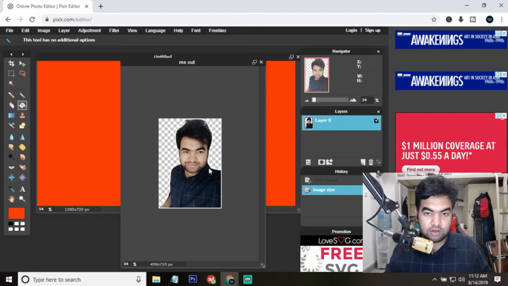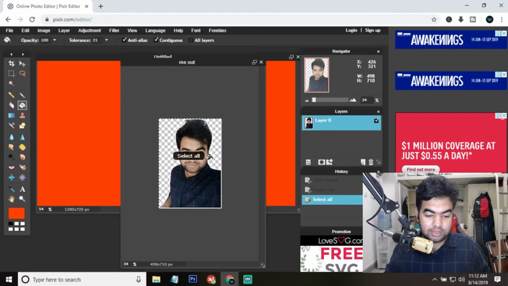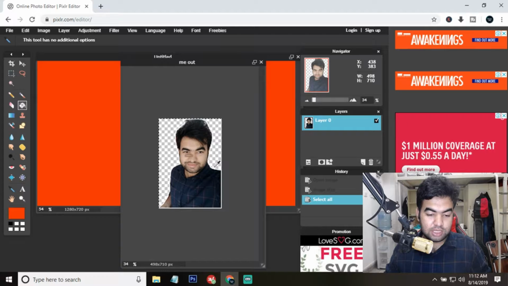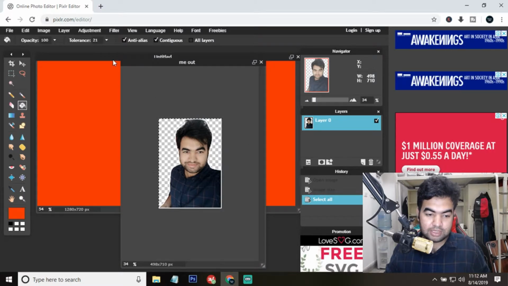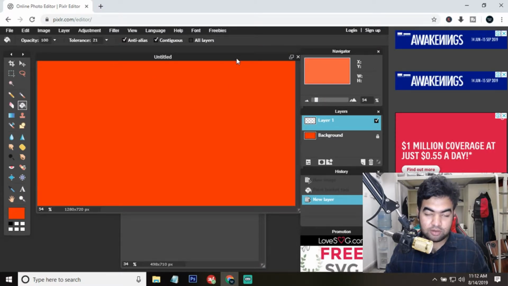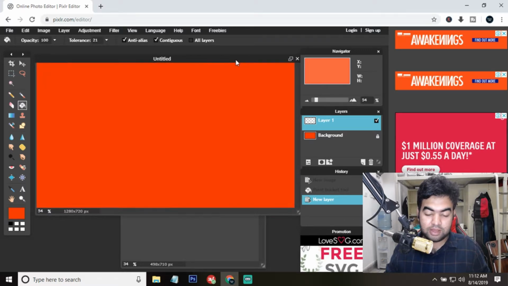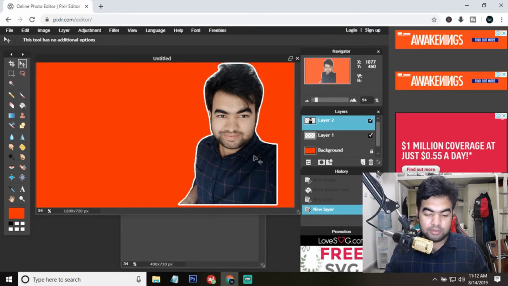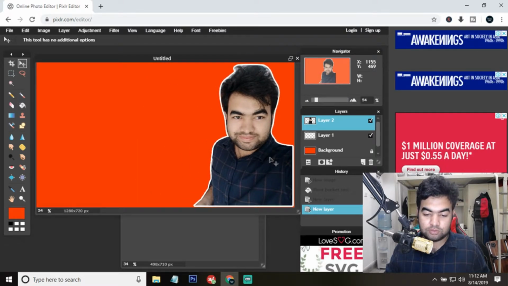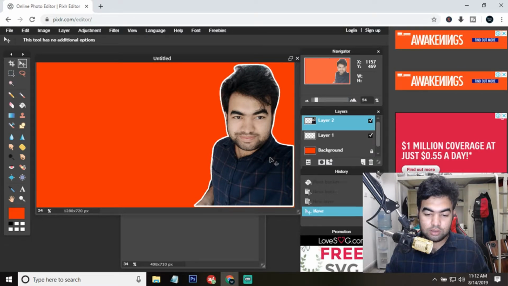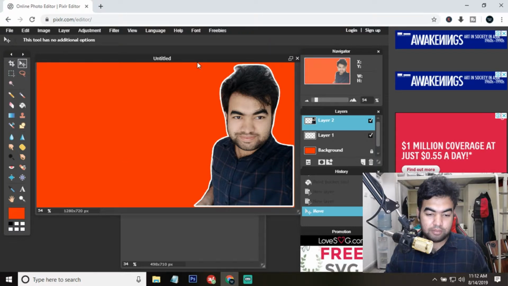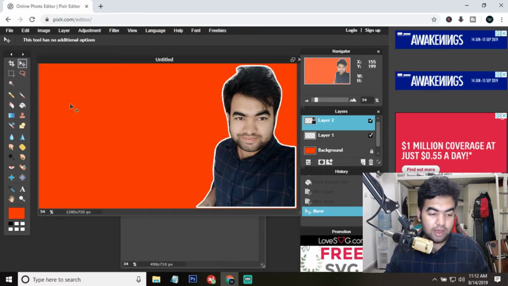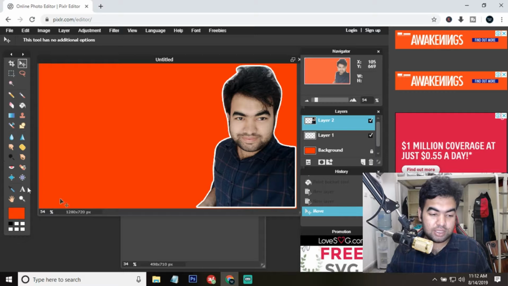I press Ctrl A on the keyboard to select all of this image, and Ctrl C to copy the image, the same as when you use Photoshop. And then I press Ctrl V to paste this image. Now I select the move tool from here, and I move the image to the place I want. Okay, now this image is set correctly.